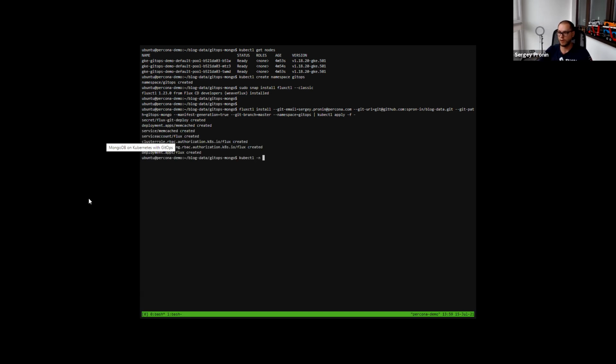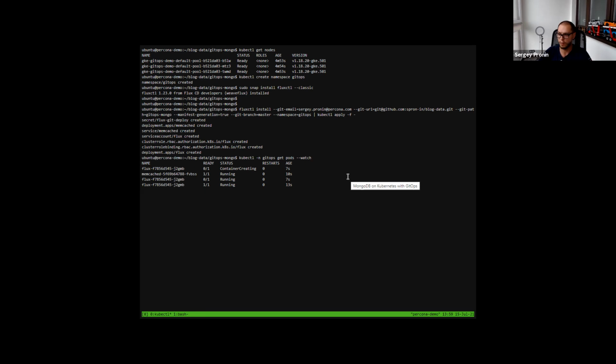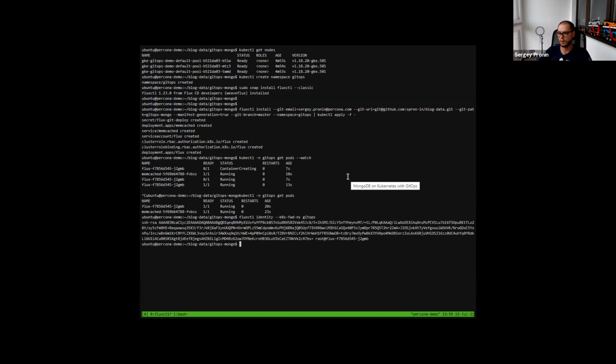So now the operator was created. The pods are not yet up, I guess. Let's see. Yeah, so they are just starting. I'm watching the whole process. Yeah, now they're up and running. And the only thing I need to do right now is to ensure that Flux can connect to the GitHub repository. To do that, I'm going to ask for a key which Flux is going to use to connect to my GitHub repository. This is the key.